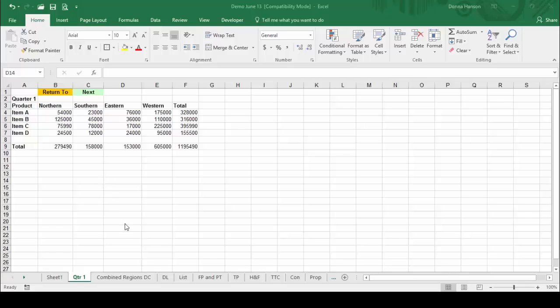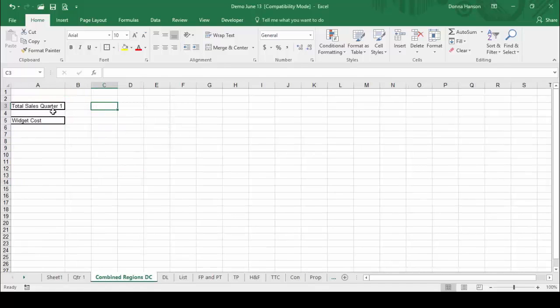There'll be times in Excel where you want to, rather than have to re-enter data or copy and paste, automate your worksheets so that data, when it alters in one area, gets updated somewhere else. So for example, if I look at this combined regions worksheet, you can see here I have two entries, total sales Q1 and a widget cost.